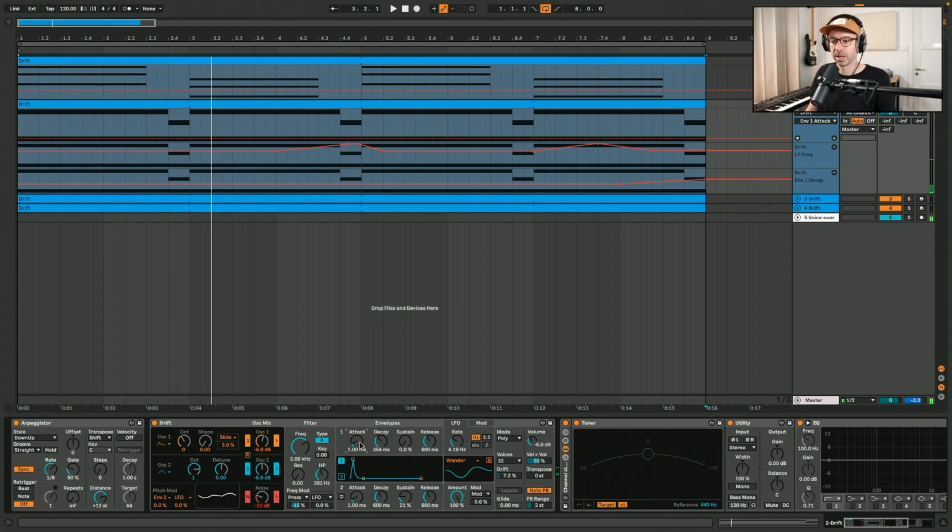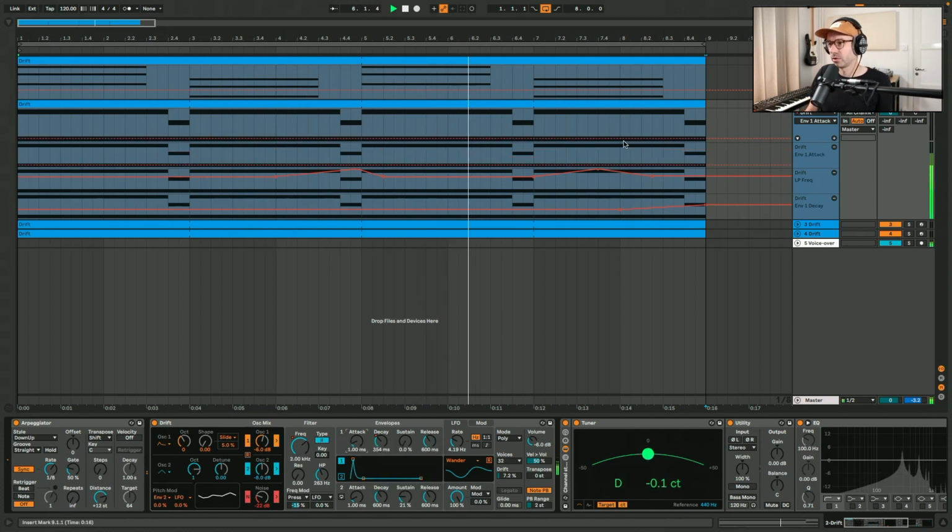Another parameter to play with is the attack of the amp envelope. Now it's at 1, so it's short and you immediately hear the sound. But if you increase it, you get that kind of reversey sound. So let's add that also to another automation lane.